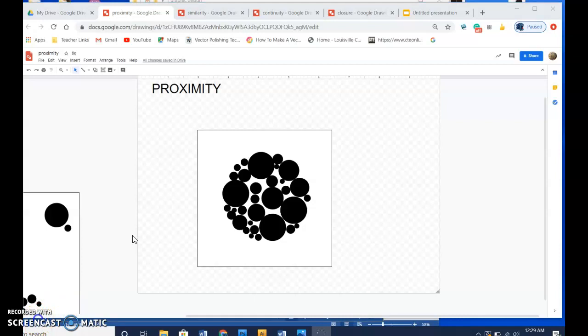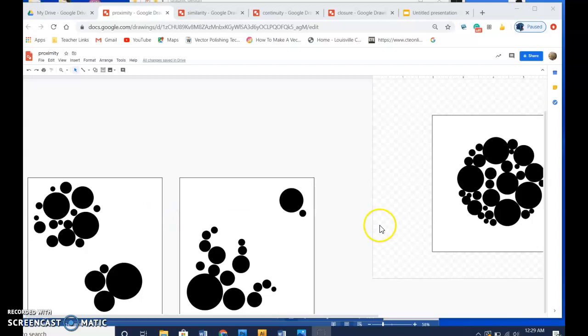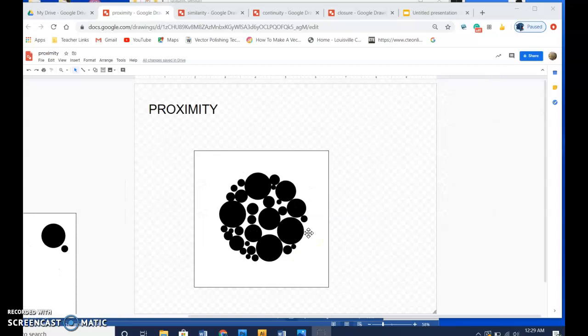So with proximity, remember, you're just grouping things together to make it look like these belong in their own little space, like they all belong together, even though they technically don't, because they're all their own individual little circle. But because you've grouped them all together, you've created the idea of proximity.